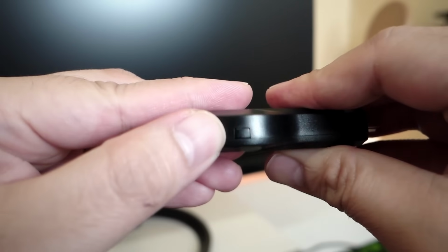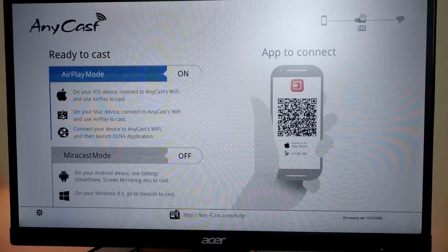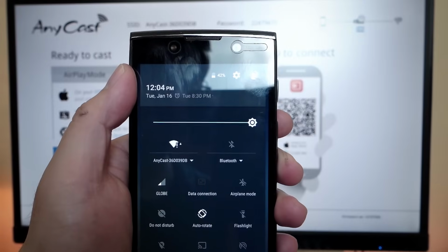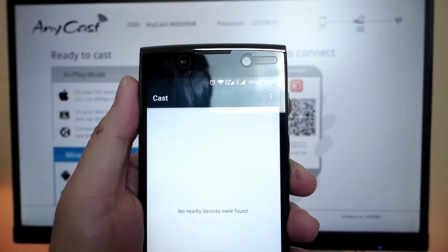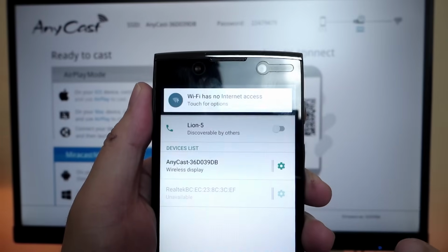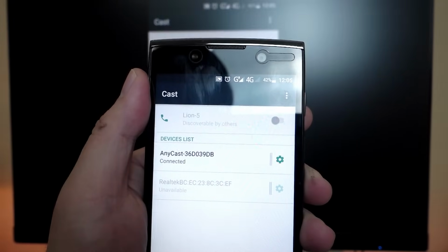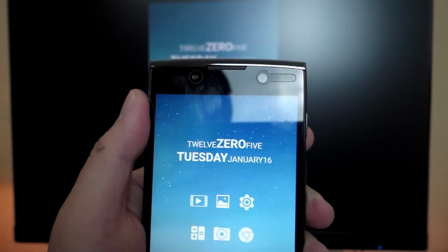How about mirroring mode, you ask? It's also simple. Change the mode to Miracast by clicking the button on the side of the Anycast dongle. Once you're on Miracast mode, make sure you're connected to the Anycast dongle and then open up your casting settings on your mobile phone and enable wireless display. Choose Anycast and bam! Your phone screen is now mirrored on your TV or monitor.